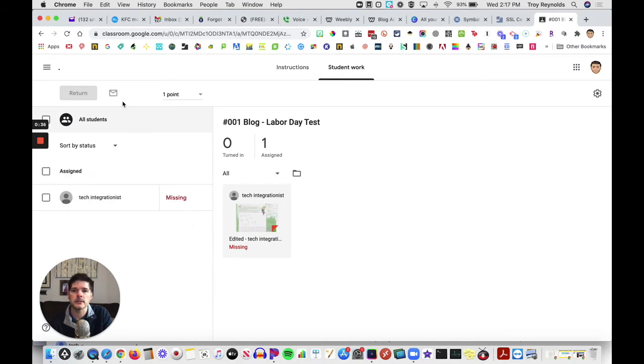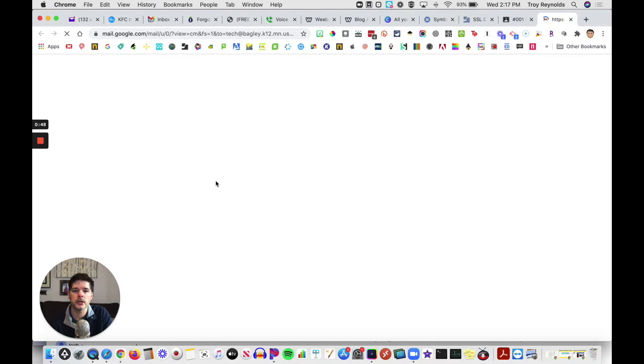What I do is right up here is an email selected student. So right now it's grayed out, but if I click on the assigned box here, now it becomes darker and I can click on this and it will now generate an email for me to send to the students.